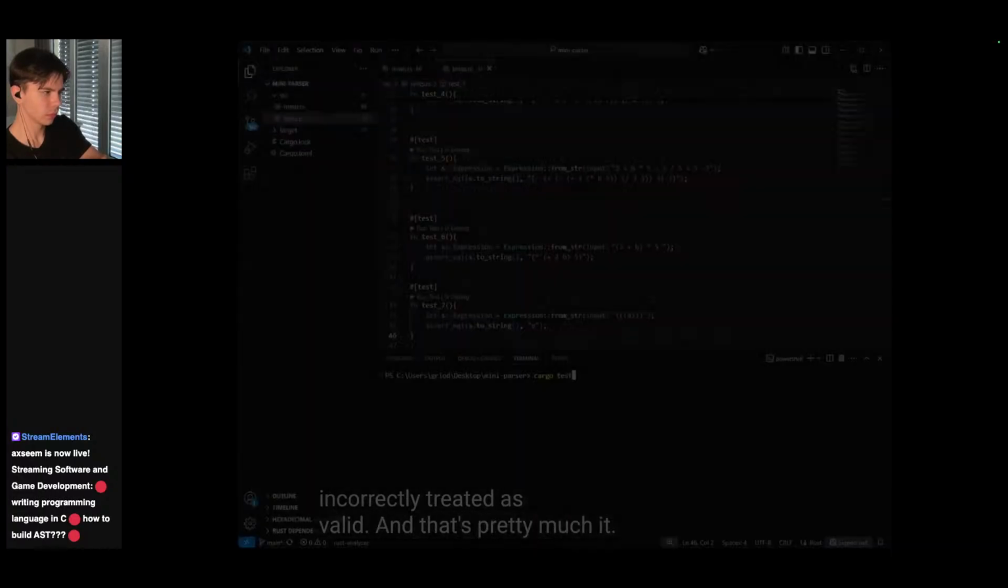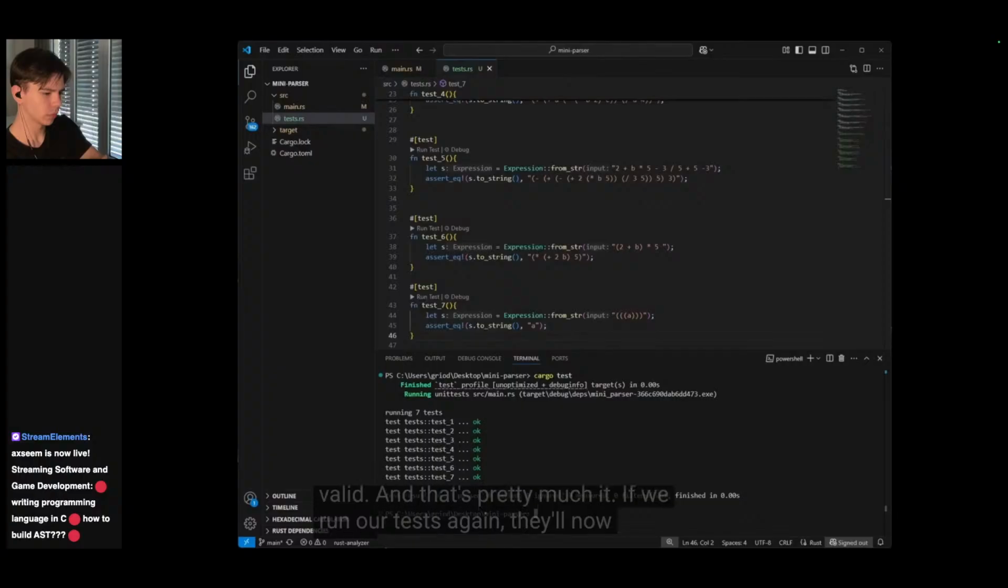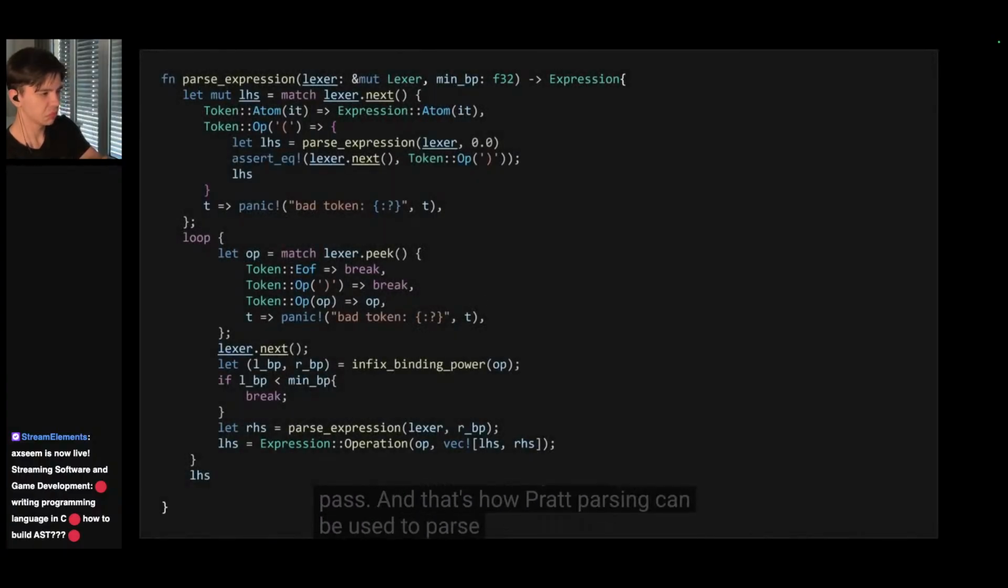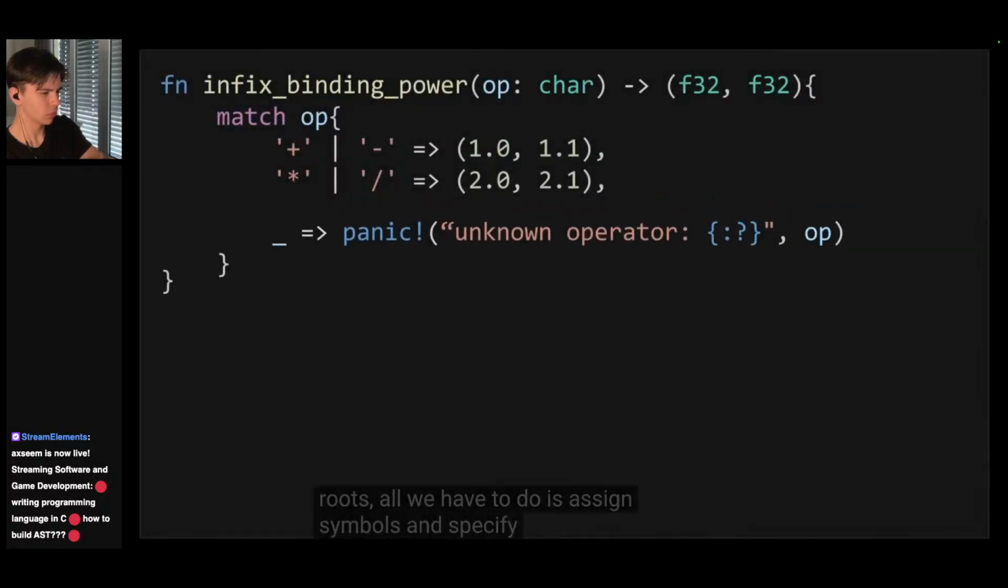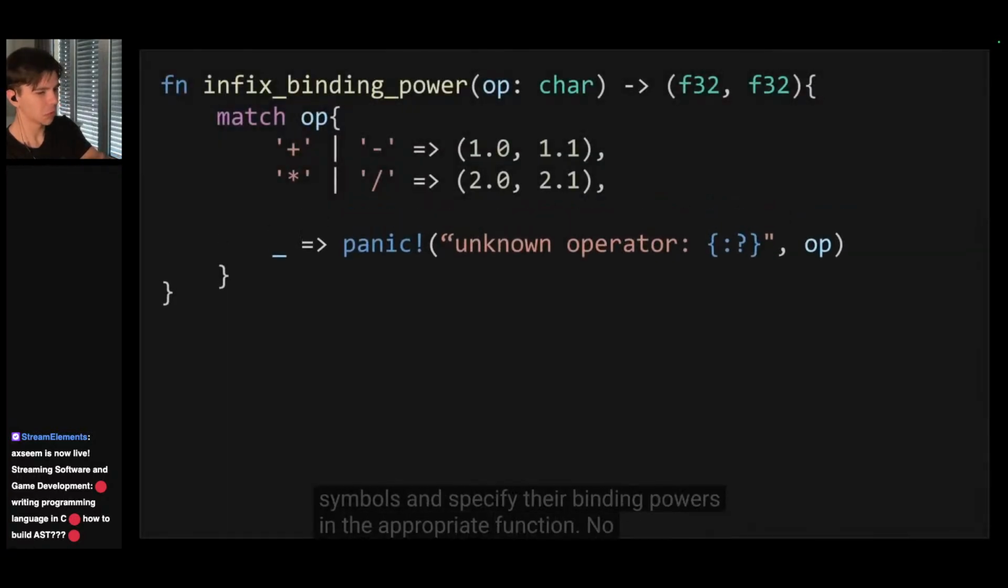And that's pretty much it. If we run our tests again, they'll now pass. And that's how Pratt parsing can be used to parse infix expressions. What I really like about this algorithm is that if we want to support new types of infix operations, we don't need to touch the core logic at all. For example, if we wanted to support exponents and roots, all we have to do is assign symbols and specify their binding powers in the appropriate function. No changes to the parser logic itself.